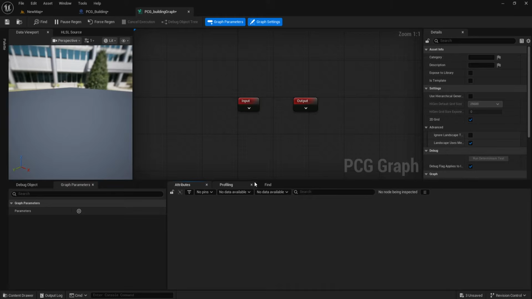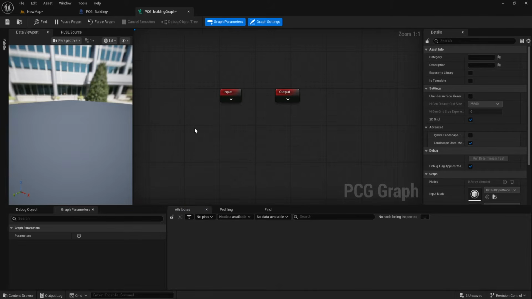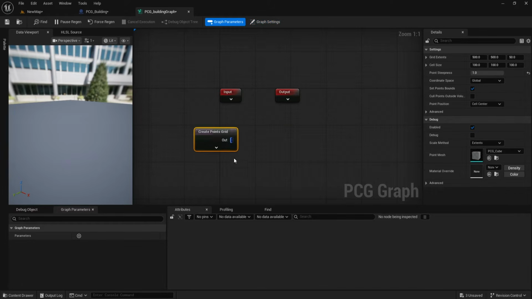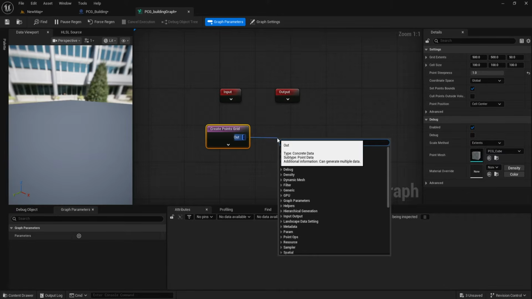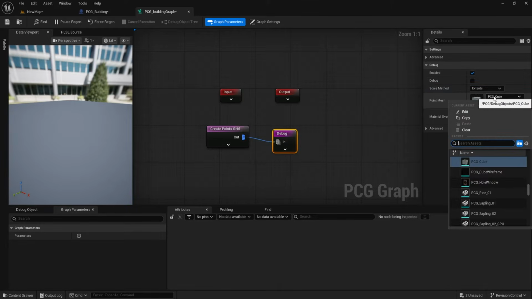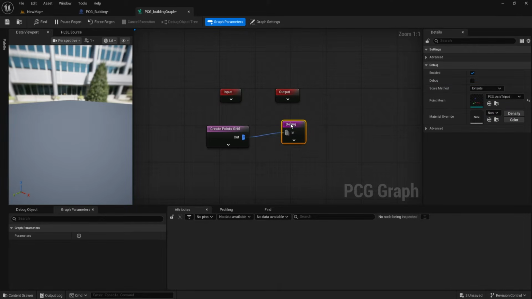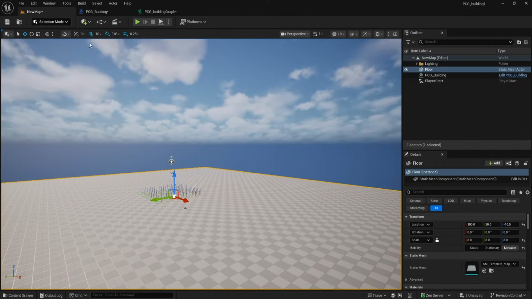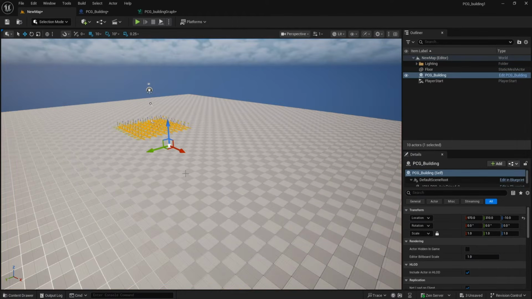Double click to open the PCG graph. Right click and type create points grid node. We use the points grid node to generate a clean grid of points that will define the shape and size of the building. Take a debug node, connect it and change the point mesh to axis tripod. Press A to inspect the points. In the viewport you can see the grid of points.